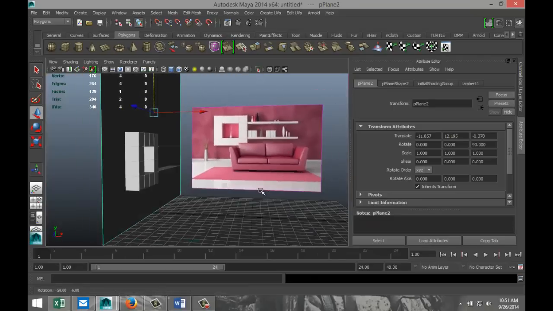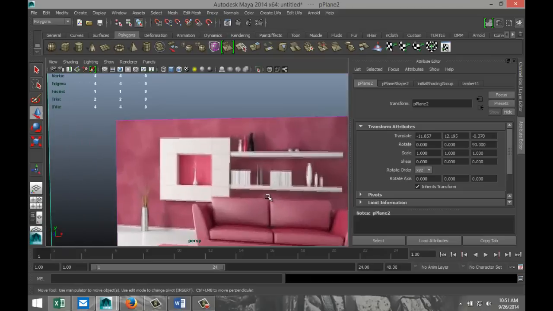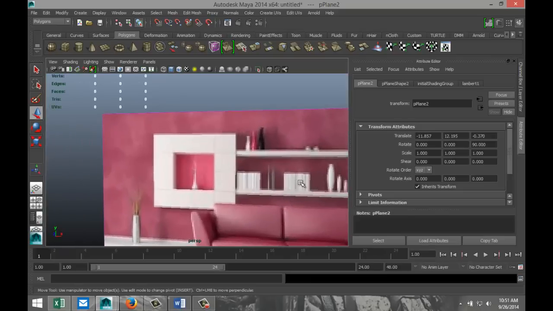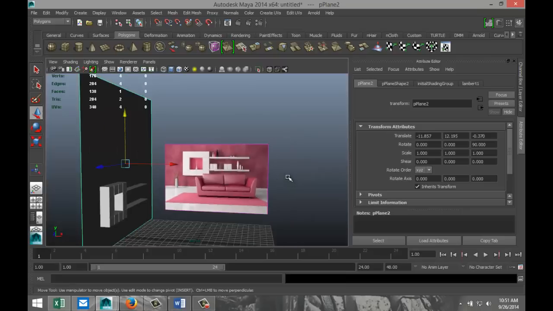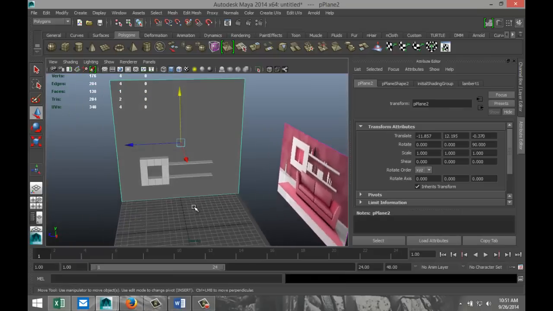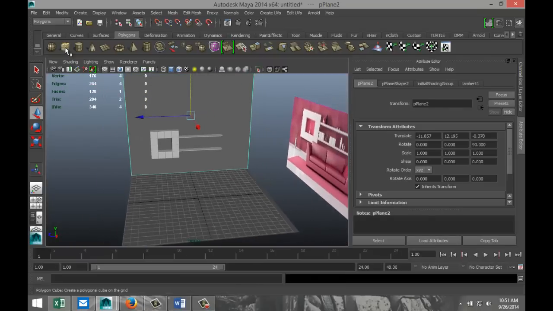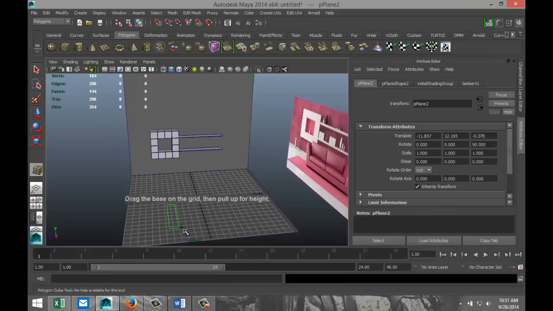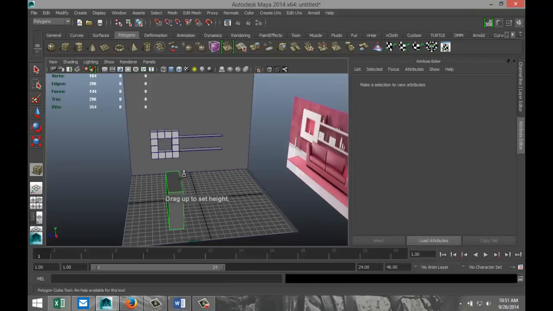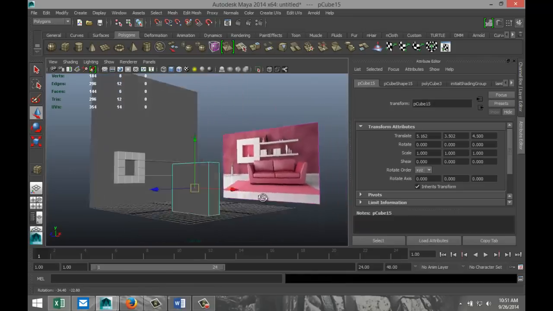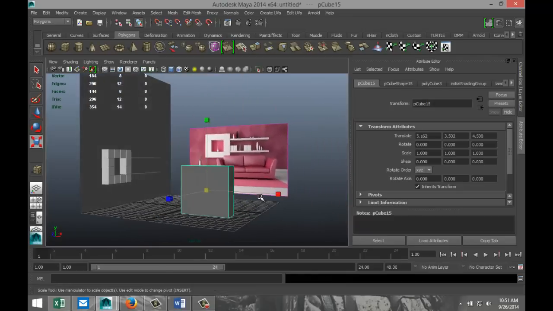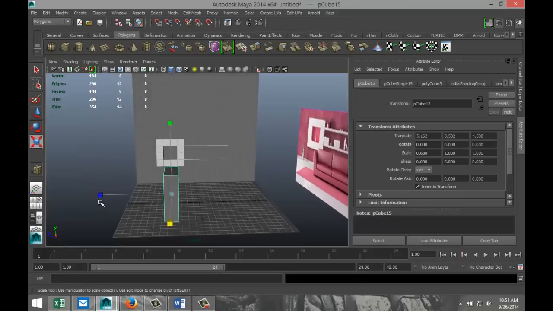Okay, and next what we're going to do is we're going to focus on these objects here. Now these look like books or something like that, so we're going to create them first. Okay, and for that we are going to create a polygon cube. We're going to drag that out, and obviously we're going to scale that down in a sec. Let's say something like that. Okay, we're going to scale that in a little bit, something like so.